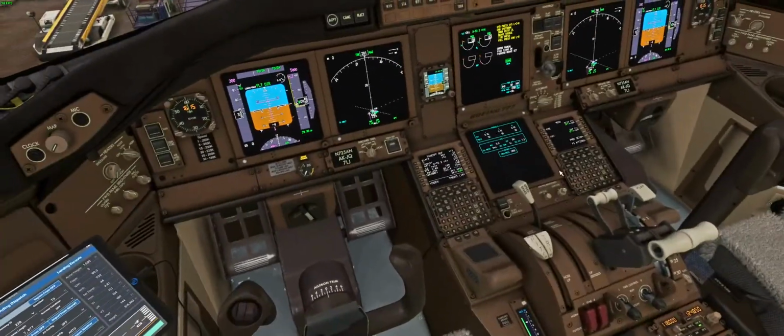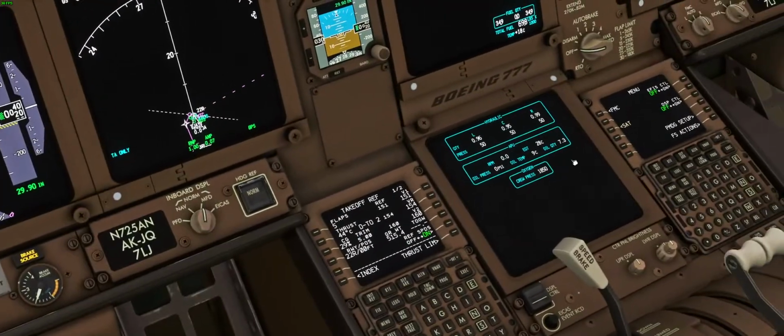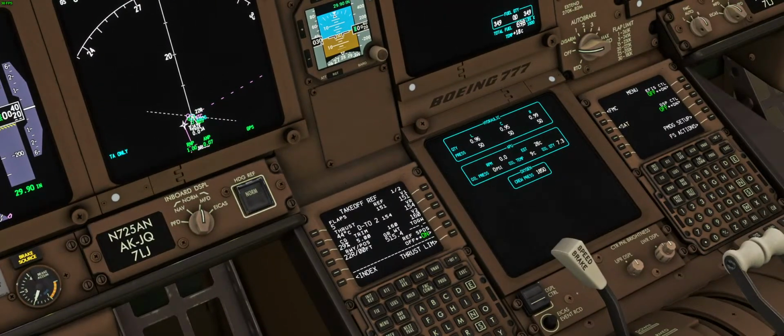Then we can go down here to our status page and monitor the APU start. You can see that coming up. So we just monitor everything. It takes a minute. Oil pressure is good. And then we can look at our crew oxygen, which is also good at this time.